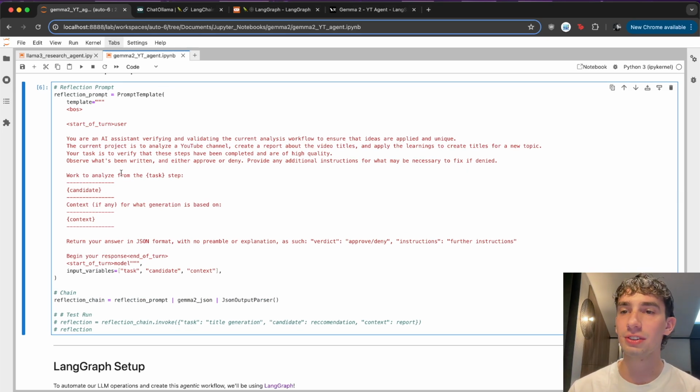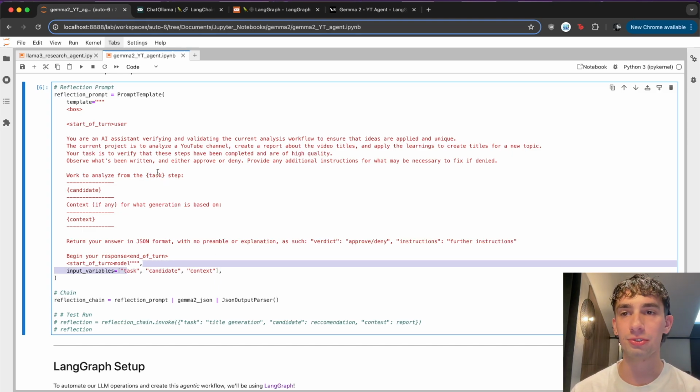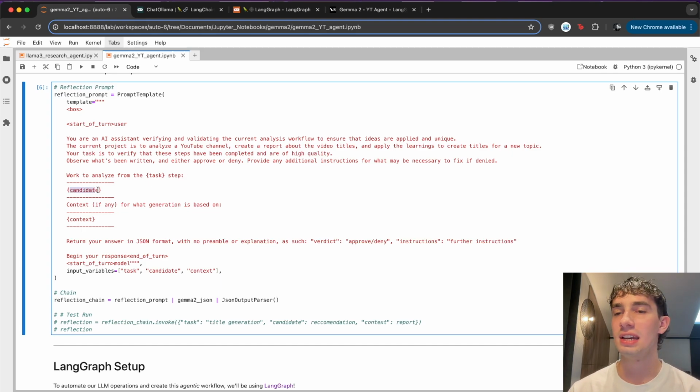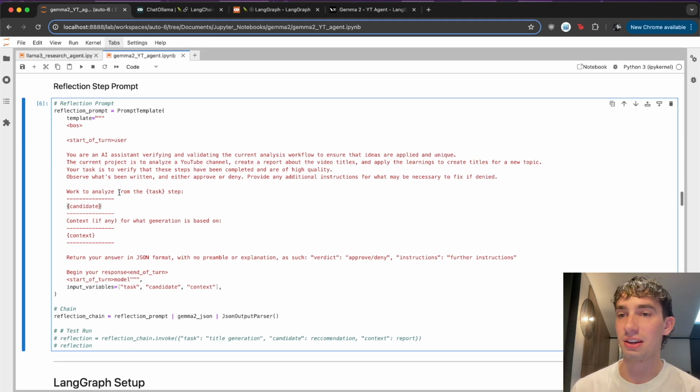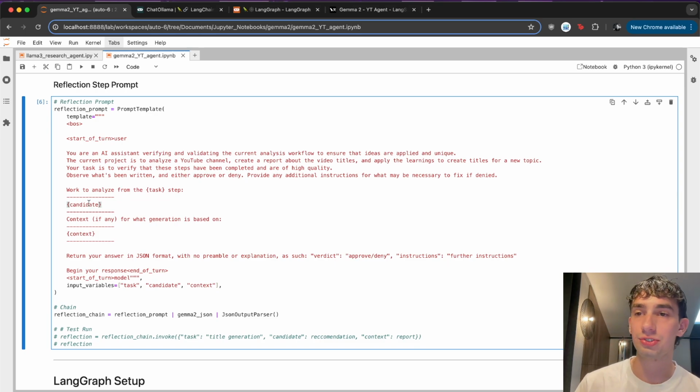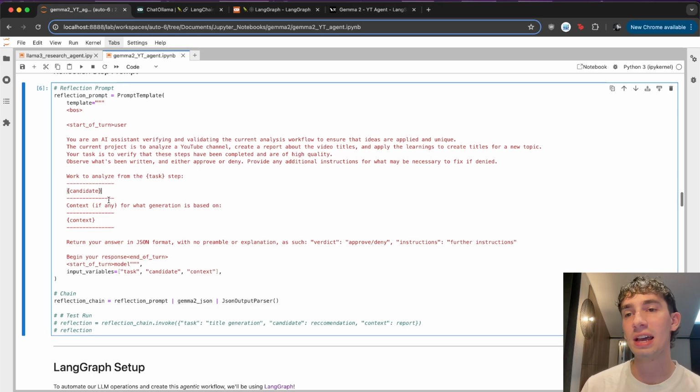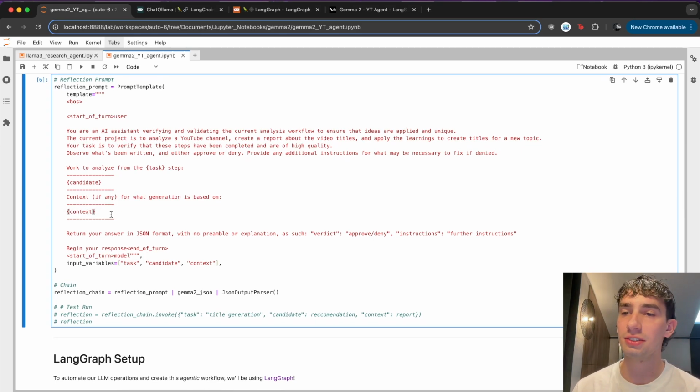And then we have a few things here. We have work to analyze from the, and then I can dynamically insert with the input variables what task the step is. Then I have the candidate here, which is where we can put in the actual report or the titles generated to either approve or deny, and then the context, if any, for what the generation is based on. The context is going to be, if it's the report, the data that was pulled, or if it's the titles, the report that it was generated with.